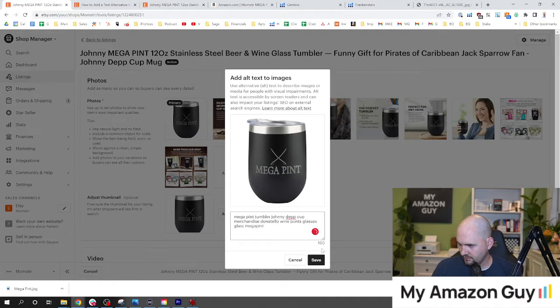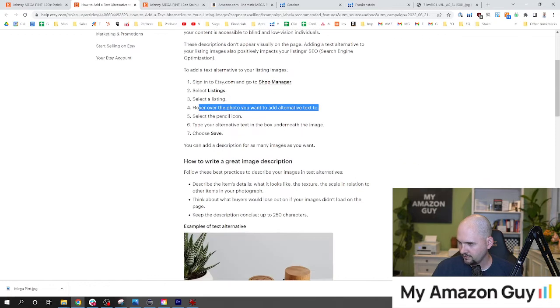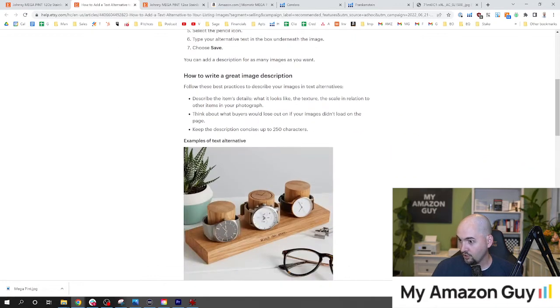So let's see. So 160. Are they letting us go over 100 characters? What is the help file? Choose the alternative text, choose save, how to write great image description. Oh, 250 characters. Interesting. So on Amazon, it's 100 characters, and on Etsy, it's 250.